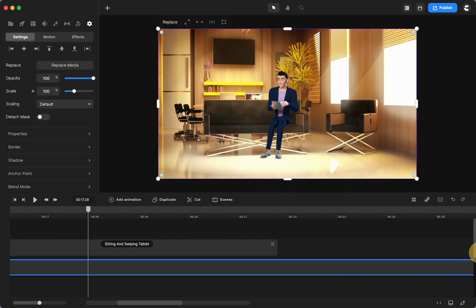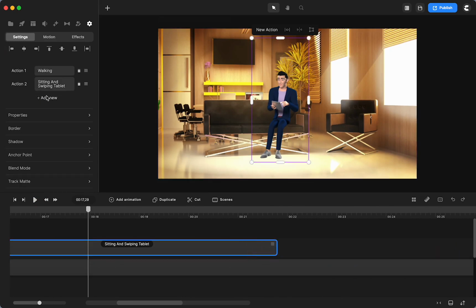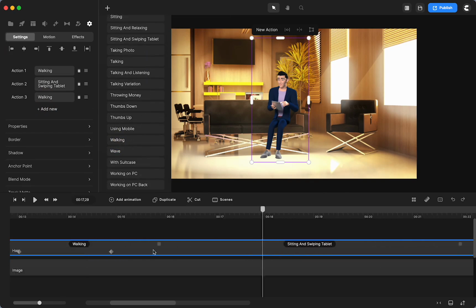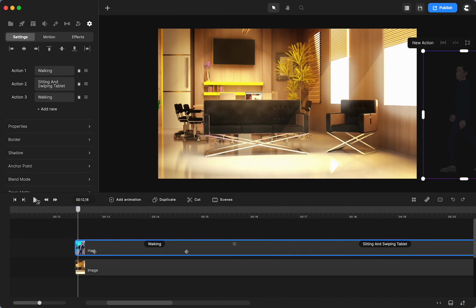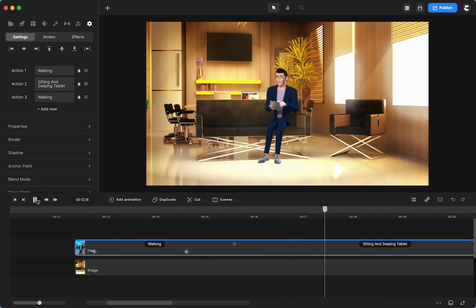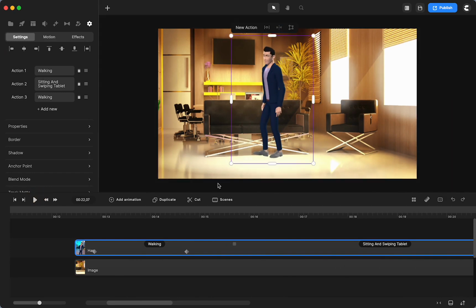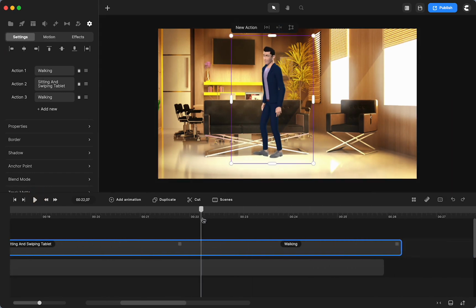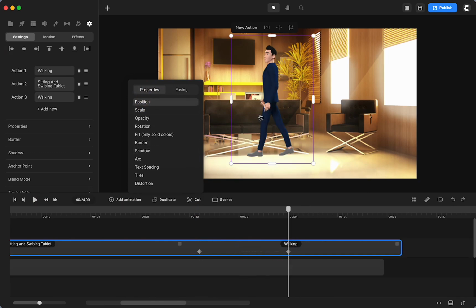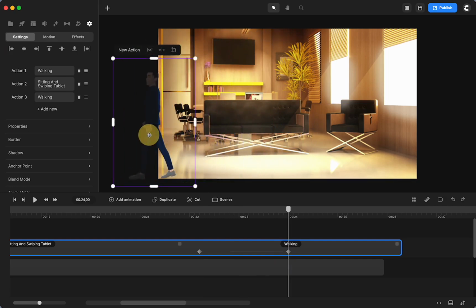Then what we can do after would be very easy. You don't even have to do any timings. You can have him walking again. So then he would get up and we'd have to animate the walking, but we can watch this. And then right there when he starts, probably just a little bit before, we can add another animation, linear for the easing, and position. And we can have him walk off.